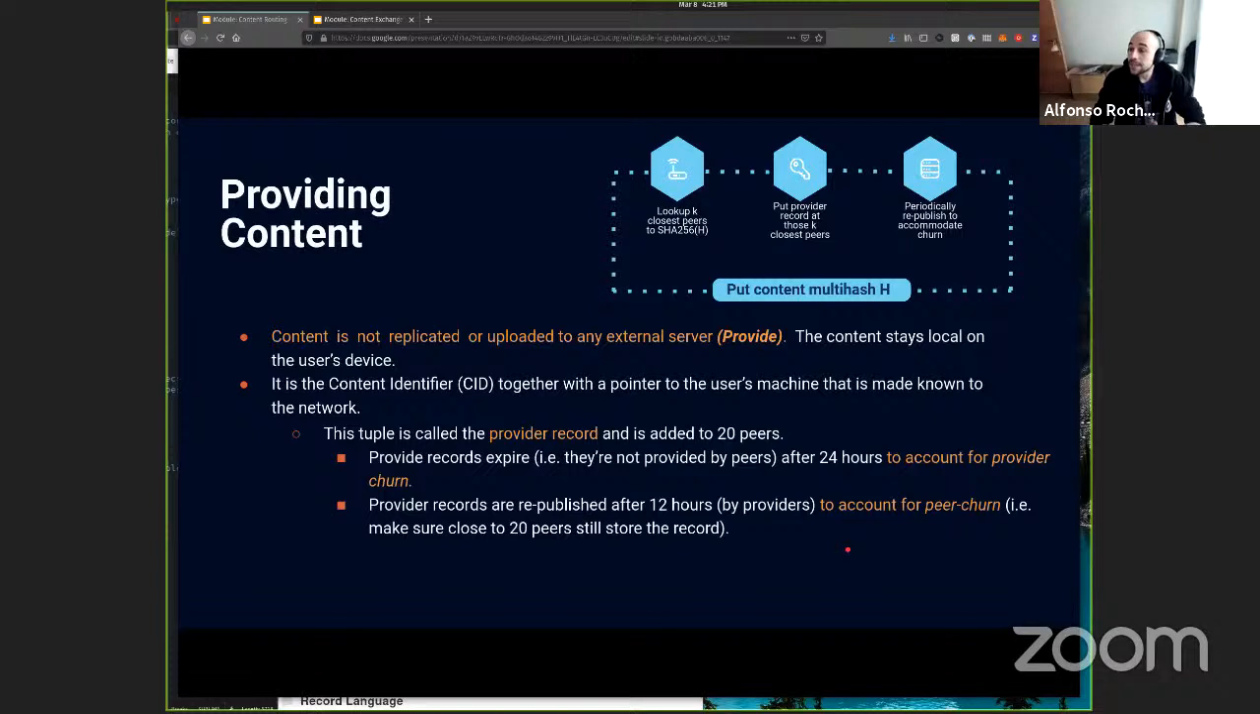Provider records need to be republished because they have an expiration. Every 24 hours, provider records expire, and this is done in order to account for provider churn, because it may be the case that the 20 nodes where I've put my pointer to the content disappear from the network, and then the content cannot be found. So to prevent this, provider records are periodically republished.